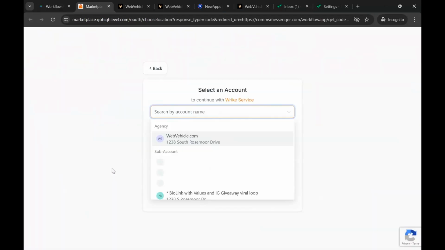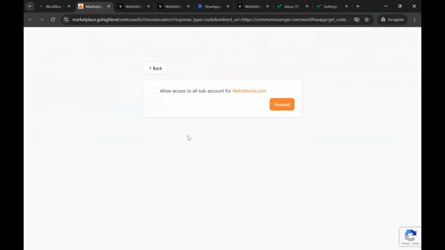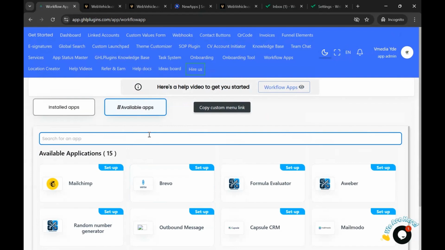Once again, you go in marketplace and follow the same process. It's about selecting the agency and enable access to all the sub accounts within the agency. And of course, enable automatic future installations. There you go. The app is already installed within the agency. We just have to copy the custom menu link. This is actually a one-time action, which means you won't have to do it anymore. So you copy the custom menu link, you make sure it's copied, and you switch to your agency.